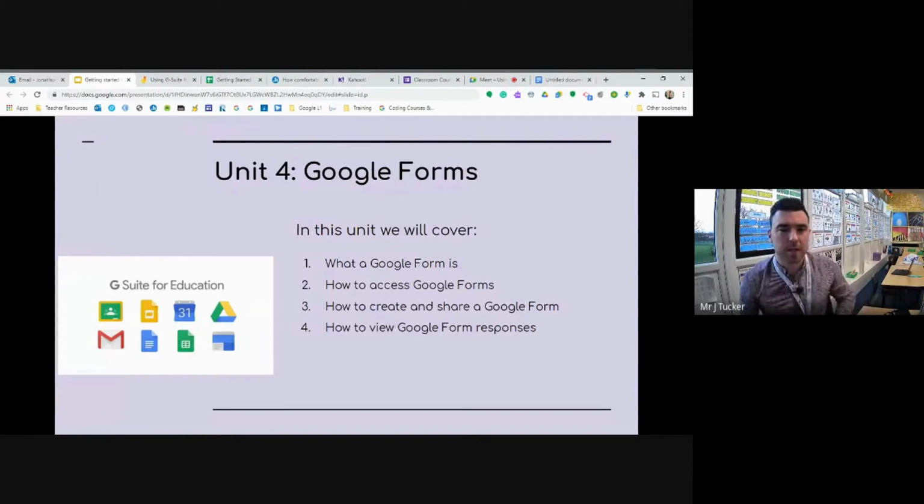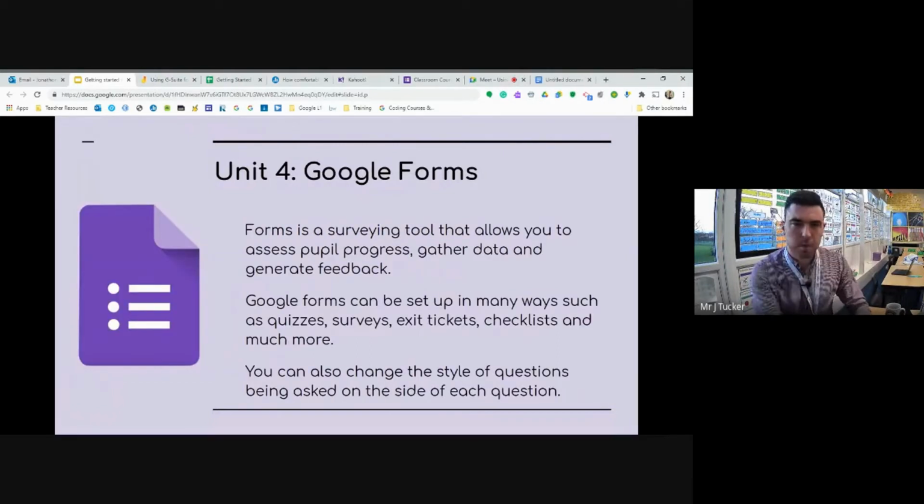Google Forms is an amazing tool. I use it quite a lot for things such as arithmetic tests, course feedback, which I'll be sending to you guys at the end, and that continuous assessment of students. Forms is a surveying tool that allows you to assess pupil progress, gather data, and it's just that constant feedback. We use it to survey the parents as well, so we'll send out a link and get their feedback on remote learning.